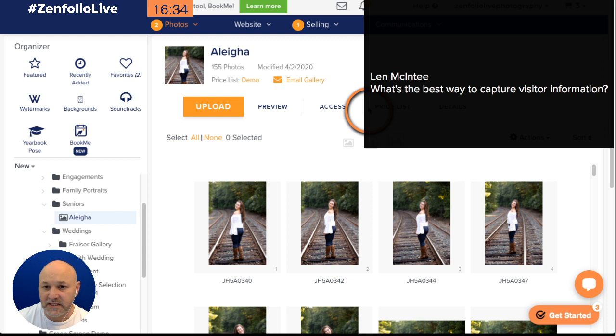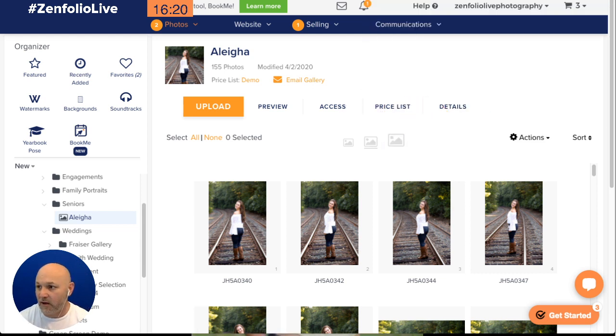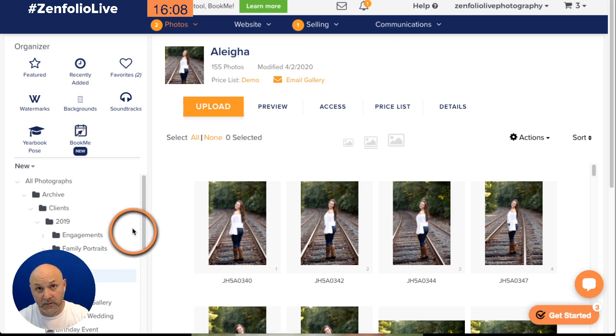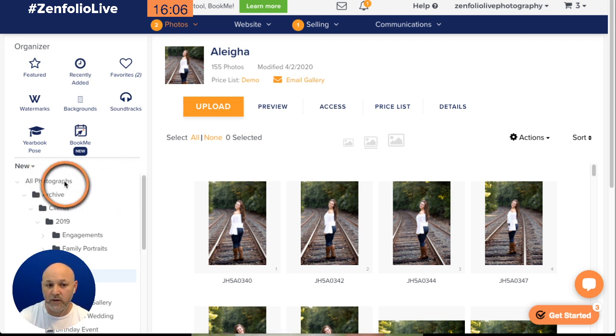Let's see. Lynn says, what is the best way to capture visitor information? That's a great question, Lynn. There are lots of different ways that you can capture visitor information. The best one, I think, is visitor sign-in. So I'm going to show you how to turn that on and set that up. You can set visitor sign-in up at the all photographs level. So if you want, no matter what gallery somebody goes into, if you always want them giving you their name and their email, you can turn it on right here.